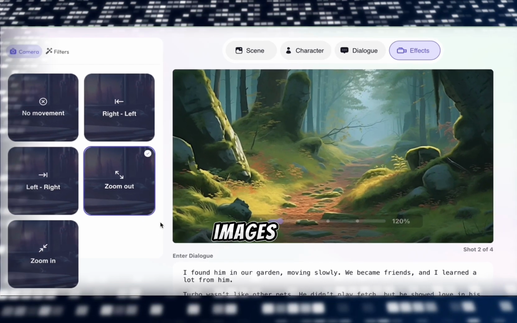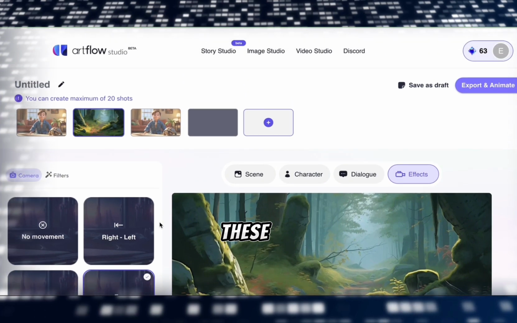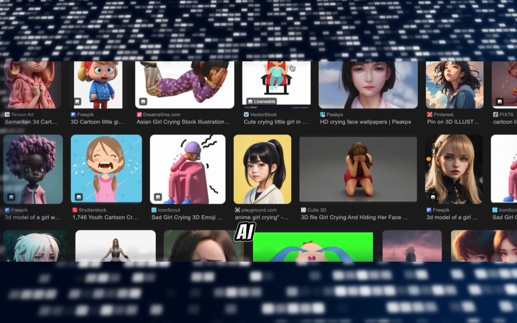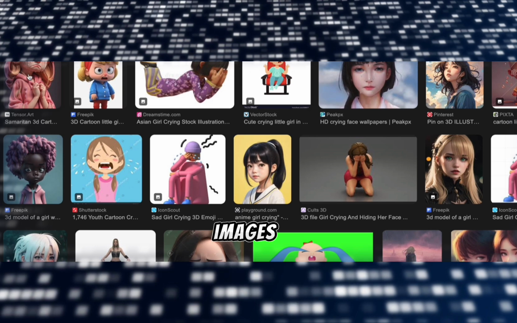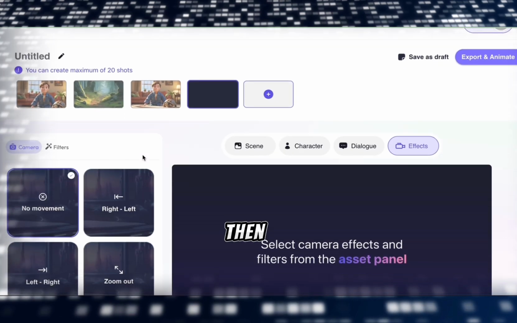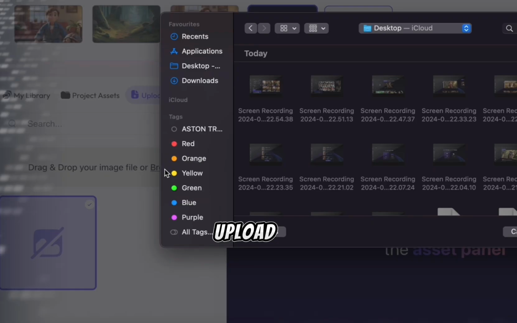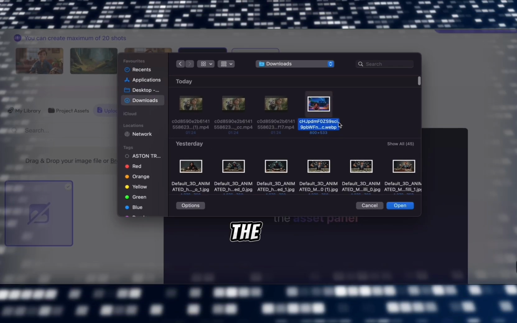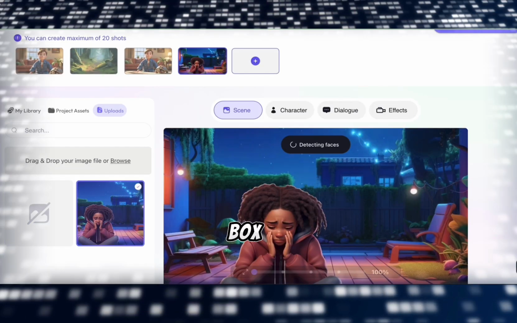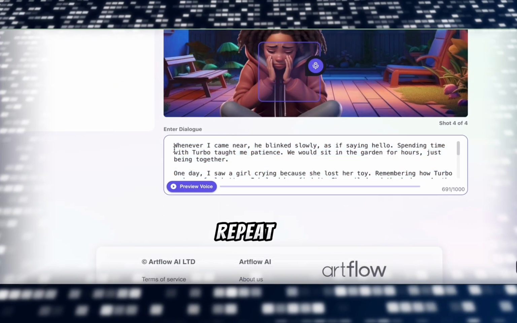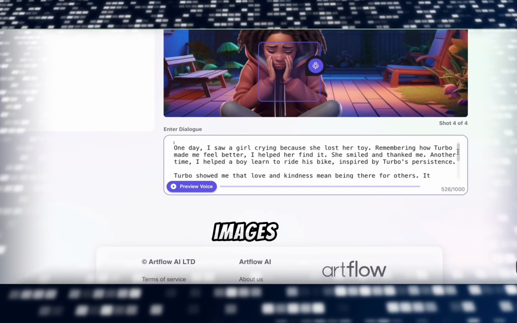If you're not satisfied with the images in our asset panel and need more scenes, you can import images saved on your device. These might be images you created with other AI tools or with Artflow AI. To import images, click the plus button again, then click on Uploads and then Browse. Find and upload the image from your computer. Add the matching text to the dialog box and apply effects. Repeat this process to add more images if needed.